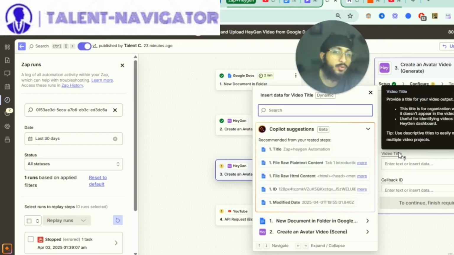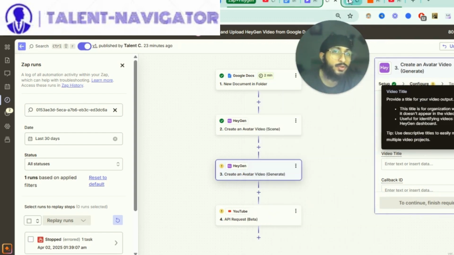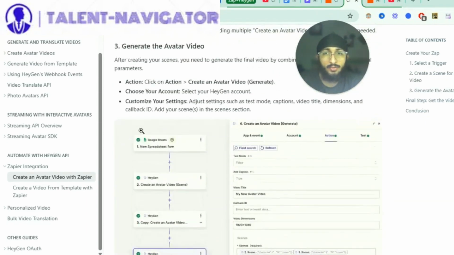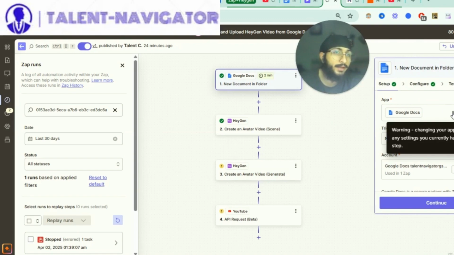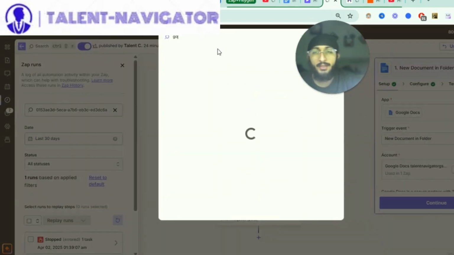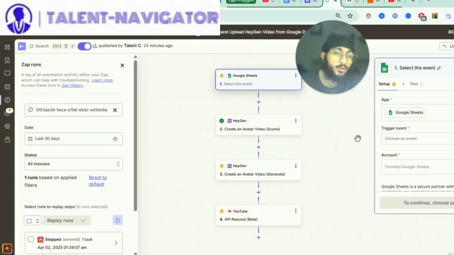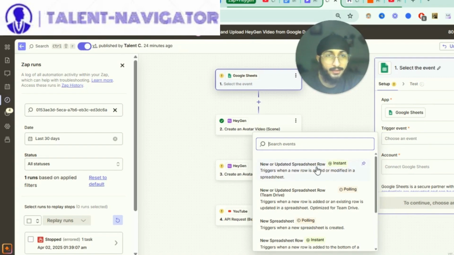And then video title, the title for your video, you can choose from the document in the folder. Or what you could do is basically just go and choose this from Google Sheet. Basically create a new spreadsheet row. So you can integrate Google Sheets in here instead of creating that. So let me change the app to Google Sheets. Right. So Sheets is available here. So we choose that. And trigger event is basically new or updated spreadsheet row.